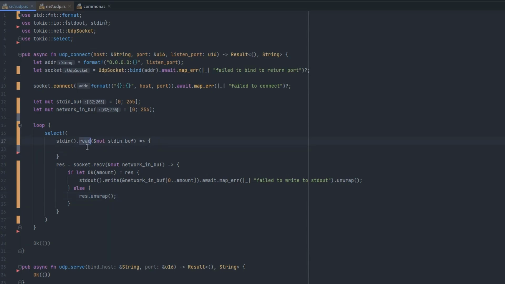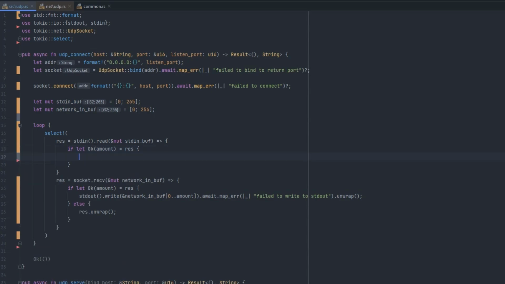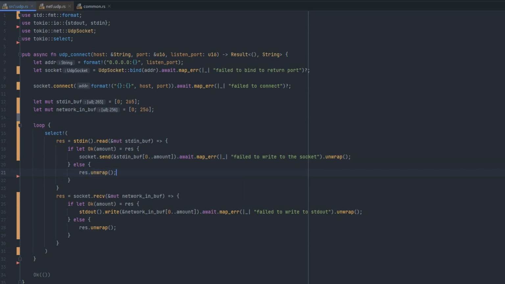And then we want to do something similar. We want to write to the network when we read from standard in. So we'll do a similar job here. We want to capture how much was read from standard in. If let Ok res amount equals res, then we can do a socket.send with the standard in buffer, 0 through amount, select out the part of it that was written to, dot await, and then map error. Failed to write to the socket. And again, we'll unwrap and then handle the error case. Res.unwrap. So this is a good start. This gives us the ability to read and write on and off the network.